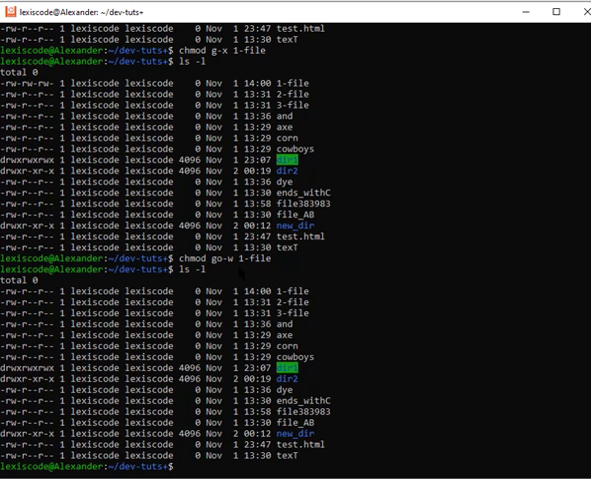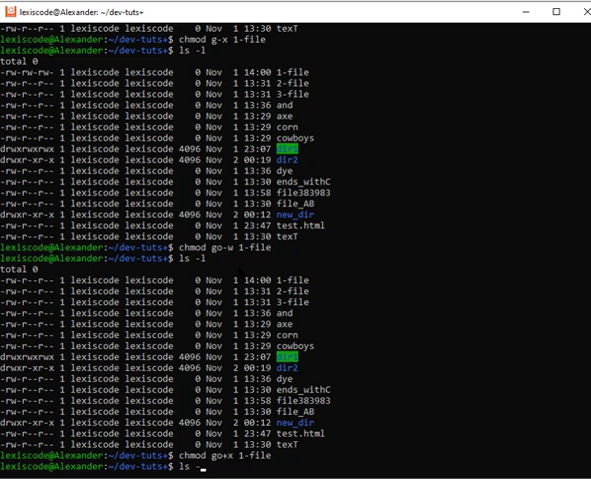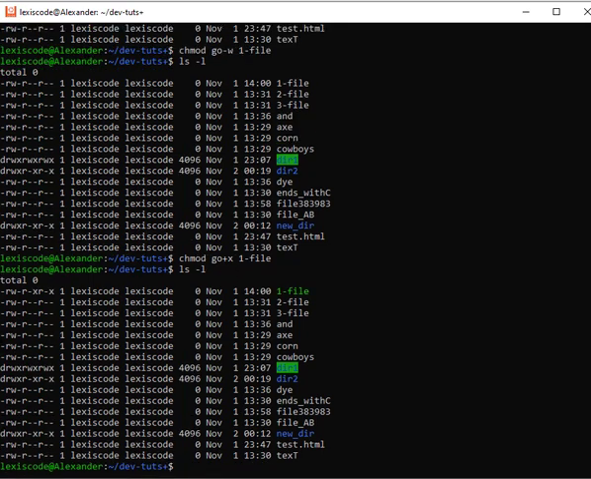Okay, so let's just add execute for both of them at once. So I just say, okay, group and other user, I want to make them executable, and in which file or in which directory. So let's just focus on the file one. Enter. So ls -l. You can see we have the execute now for each of them. So that's just how it works.